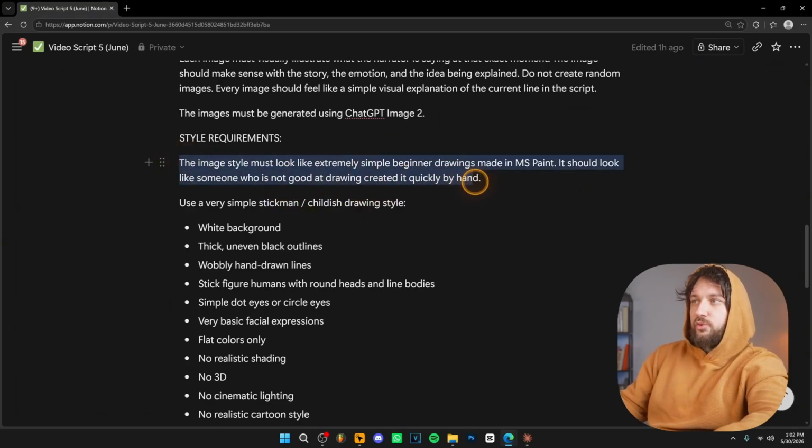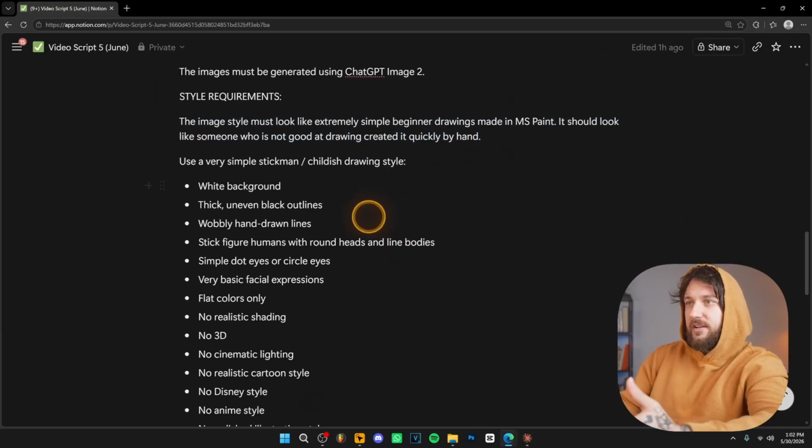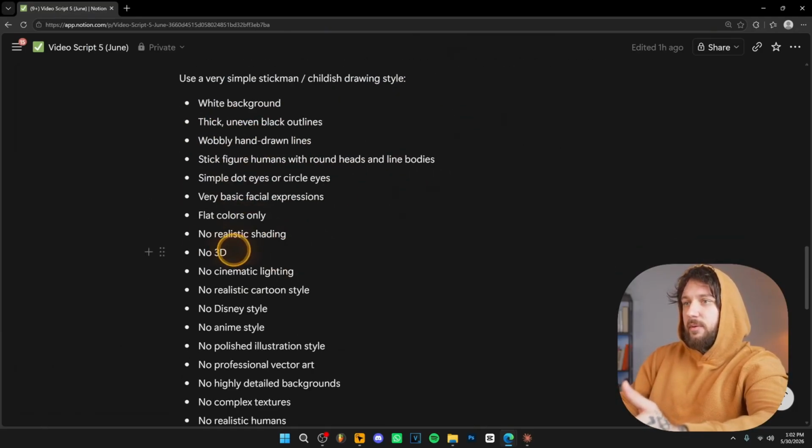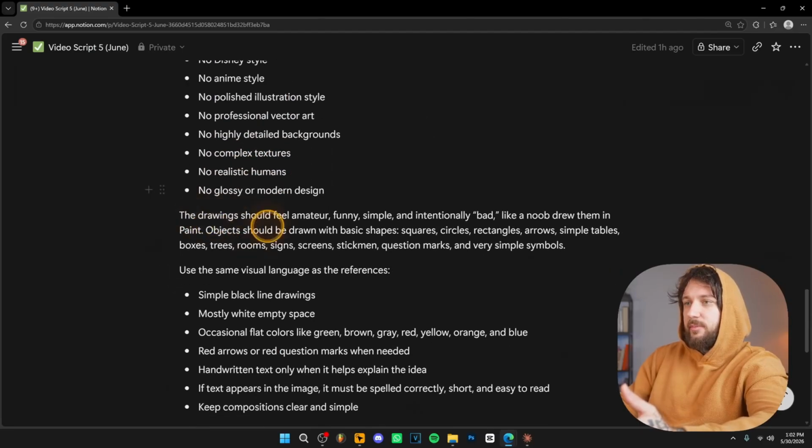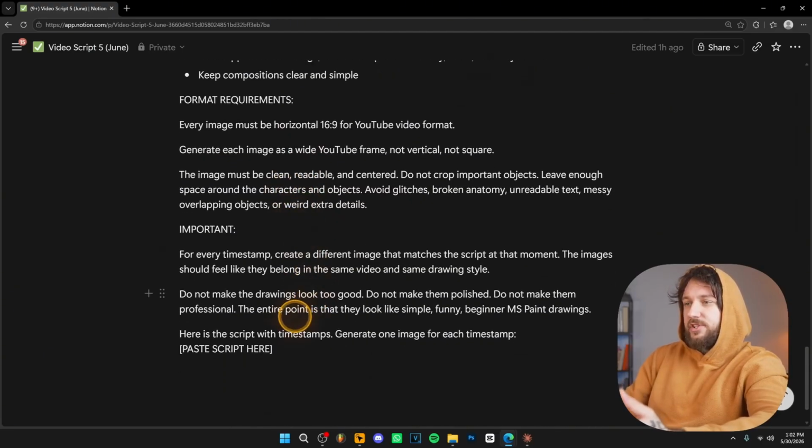This part of the prompt is also super important because it's telling Higgsfield how the image should look, right? And over here we have white background, and so on, no 3D, no cinematic, and so on. This is the entire prompt. What I want you to do is write a prompt like this one, or ask ChatGPT or Claude to write you a prompt like this one.